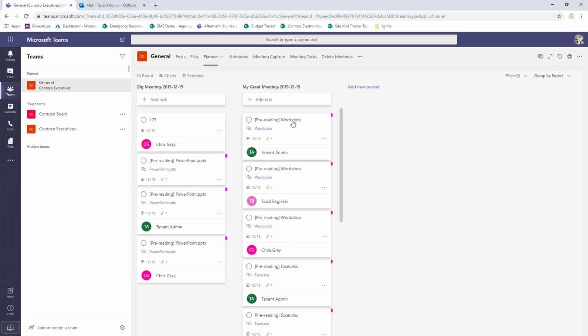And you can see for the Word pre-read, Tenant Admin, My Account, and Chris Gray, all 3 attendees of the meeting, now have this task set aside for them to do. They also have a link to get to that document when it's due by the day of the meeting. And notice it's also stored inside of a bucket that correlates to the name of the meeting and the day it's on. This way we don't have to have a lot of different planners set up.